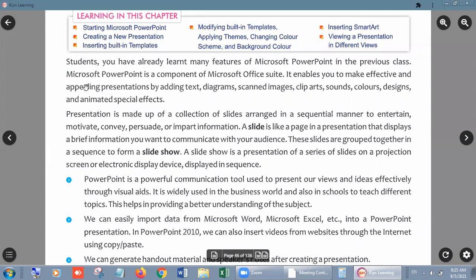As I told you, Microsoft PowerPoint is a component of the Microsoft Office suite. It enables you to make effective and appealing presentations by adding text, diagrams, scanned images, clip arts, sounds, colors, designs, and animated special effects. All these options we can use in our presentation, meaning a PowerPoint file.